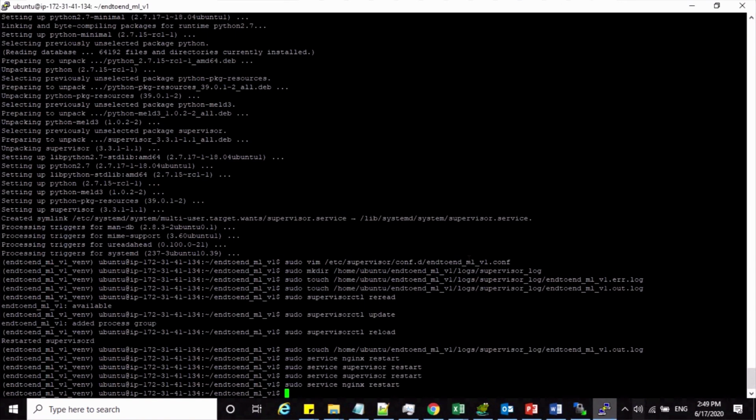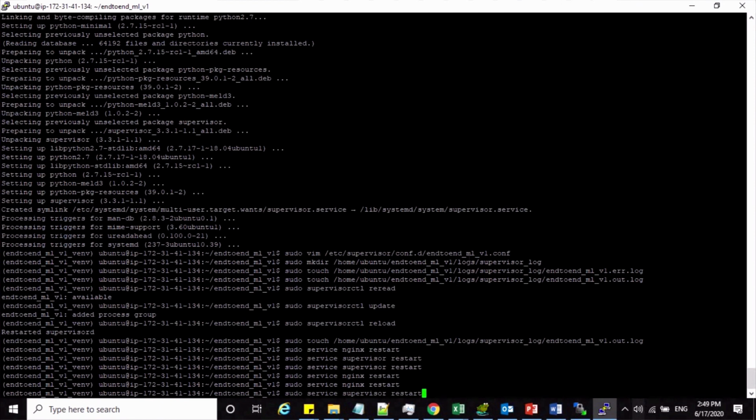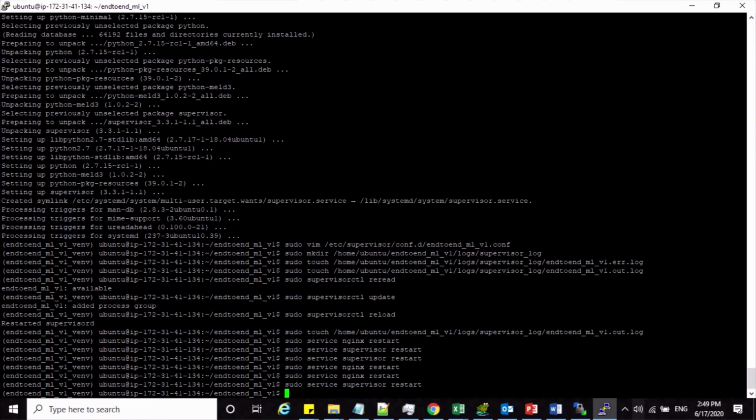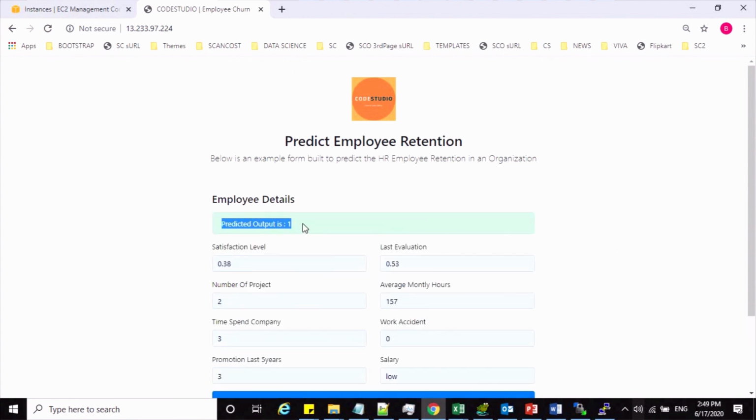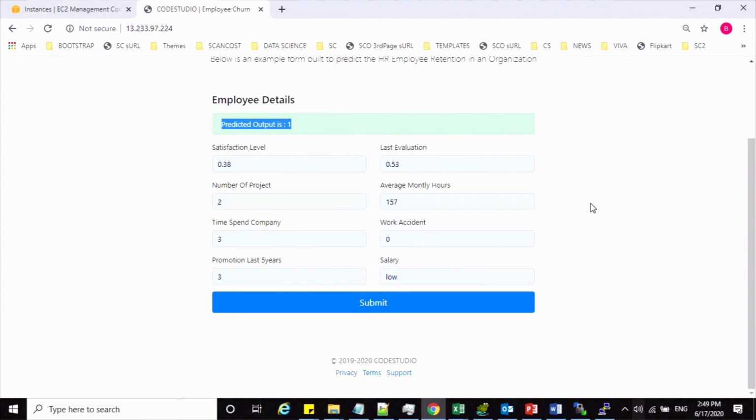Now restart the Nginx server and your supervisor. Now run this application again. Now enter these values. Now you can see the predicted output. So it is running perfectly.